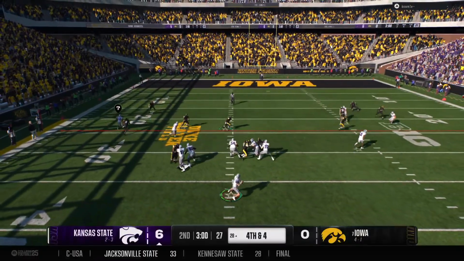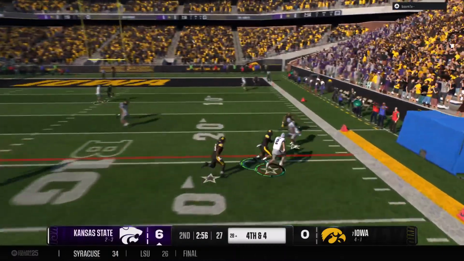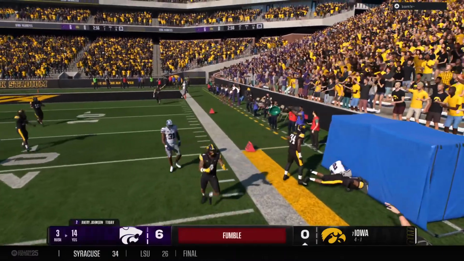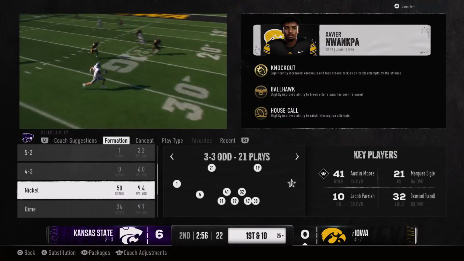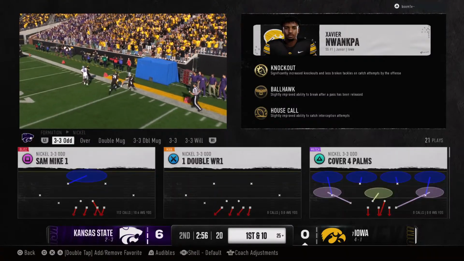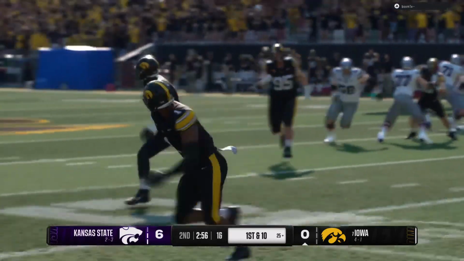On 4th down, trying to find his man. Moving, keeping the eyes downfield. Oh, it's on the ground. High ball. And they were lucky that fumble went out of bounds. They'll maintain possession. Desperately wanted to convert on 4th down, but couldn't do it.